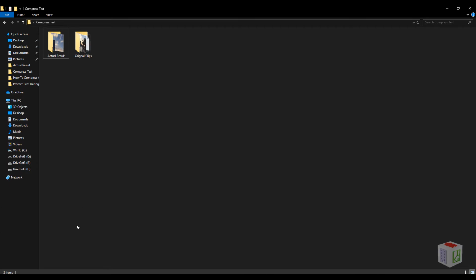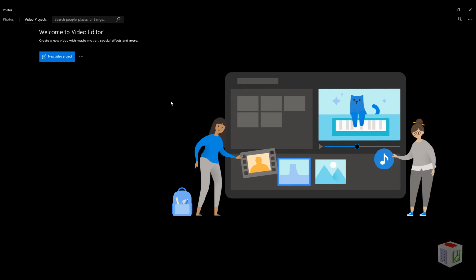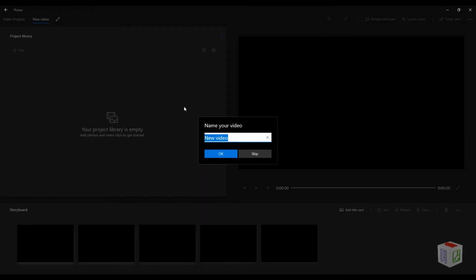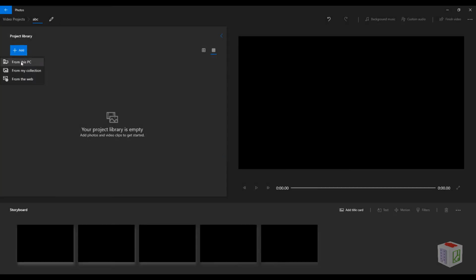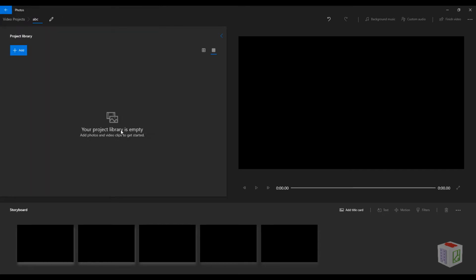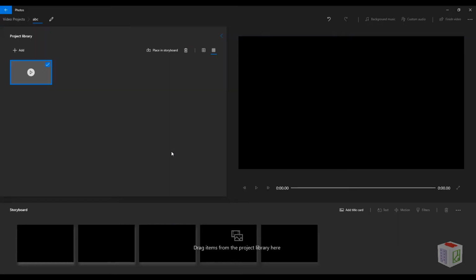So, a very easy way. I'm gonna type video editor in my search box. It's a default app in Windows 10. Here I'm going to click on new project, give any name like ABC, click OK, click add, find the location of your video and open it. Now the video editor is going to import that file. It took nearly 2 minutes because it has a huge size.